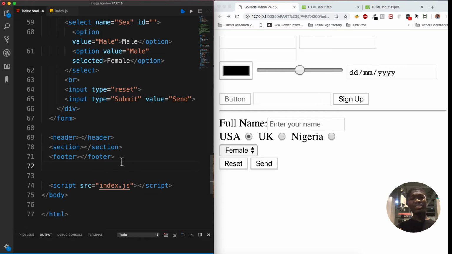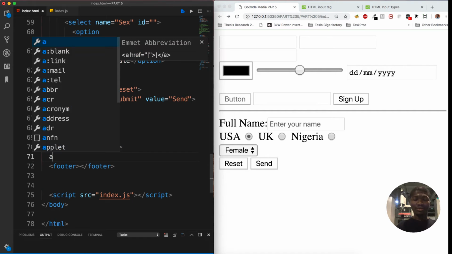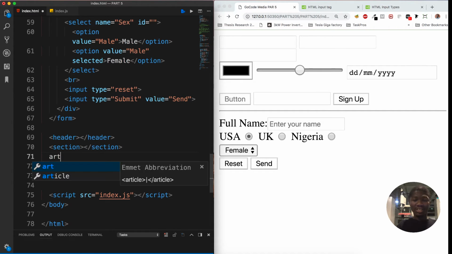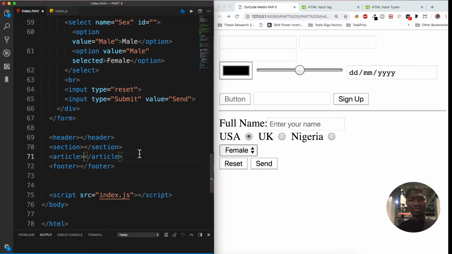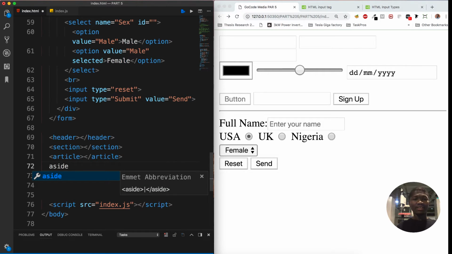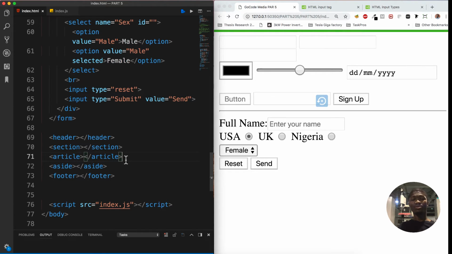optimization. The search engine, for example Google, can easily index, okay, this is the header, this is the main thing, this is the section, this is the article, this is an aside. For example, inside a section you can have an article, then of course you can also have an aside and stuff like that. So it's very easy to go about.